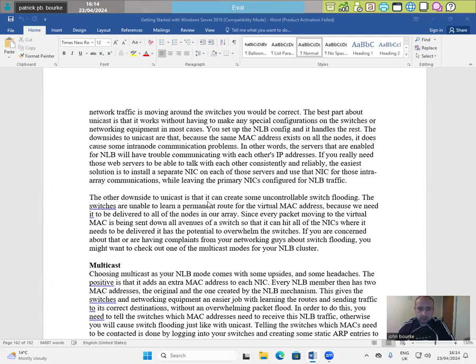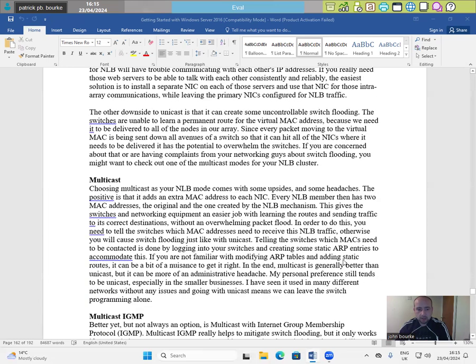The other downside to Unicast is that it can create some uncontrollable switch flooding. The switches are unable to learn a permanent route from the virtual MAC addresses because we need it to be delivered to all of the nodes in our array, since every packet moving to the virtual MAC is being sent down all avenues of a switch so that it can hit all of the NICs where it needs to be delivered. It has the potential to overwhelm the switches. If you are concerned about that or having complaints from your networking guys about switch flooding, you might want to check out one of the multicast modes for your NLB cluster.